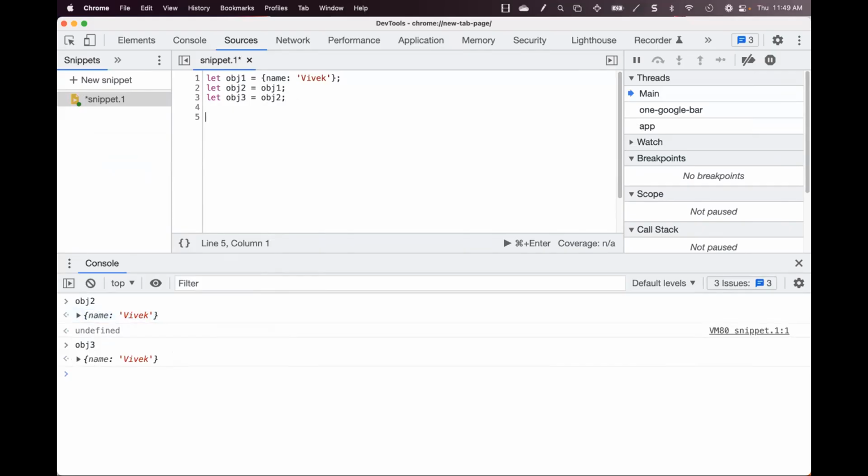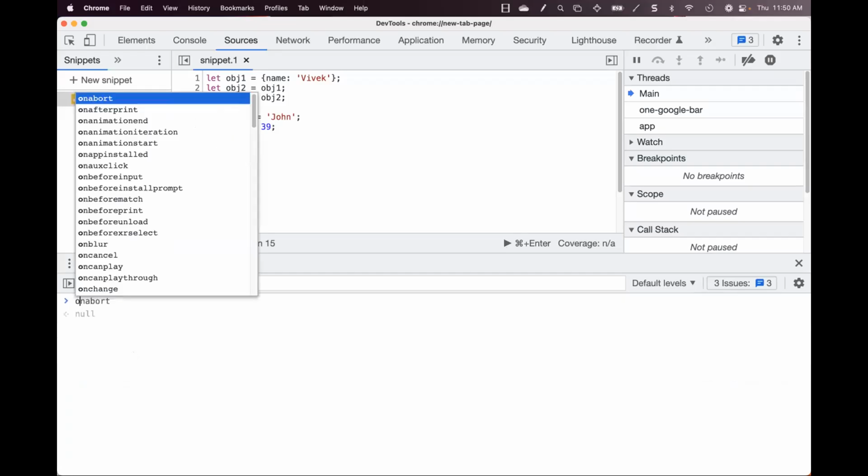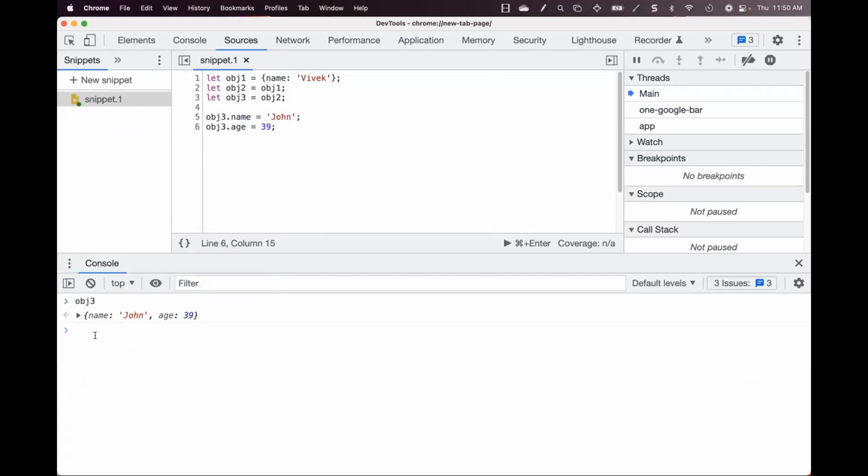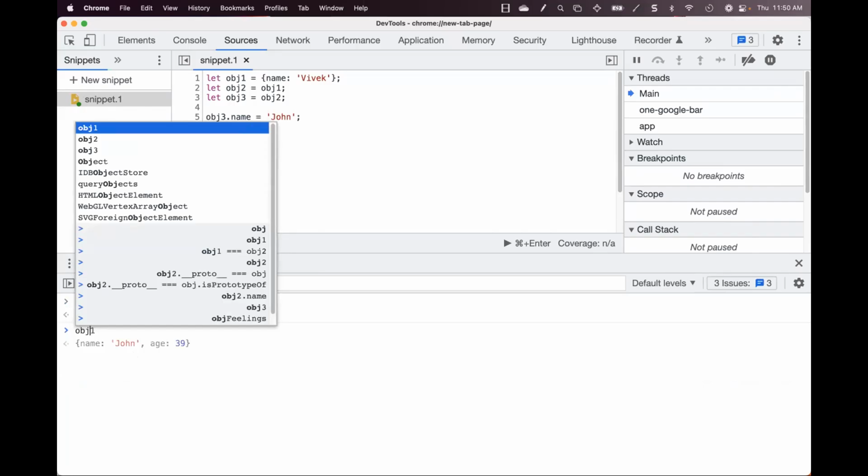But now if I do something with object 3, dot name is equal to, for example, John. And I'll also add a few properties to it. So for example, object 3 dot age is equal to maybe 39. Now if I run it, and now if I check object 3, we have name John, age 39. But if I check object 1, what will I get, friends?